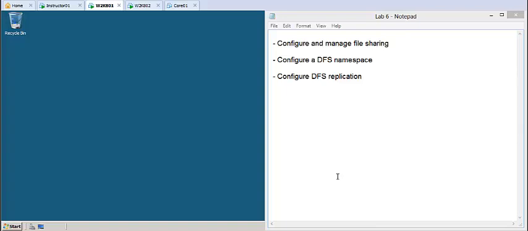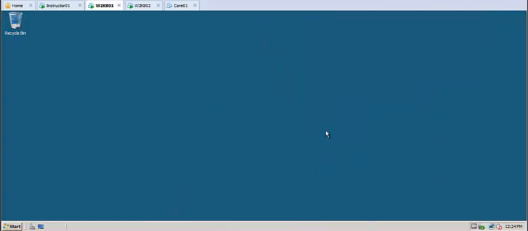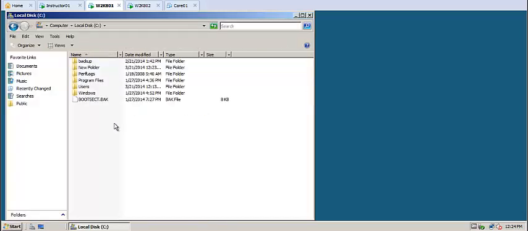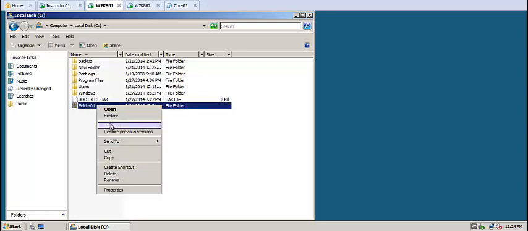Today we're going to demonstrate how to configure and manage file sharing, how to configure a DFS namespace, and how to configure DFS replication. To begin with configuring and managing file sharing, the first thing we're going to do is create a folder on the C drive on the odd number computer, and this folder is going to be called folder 01, and we're going to share this folder.